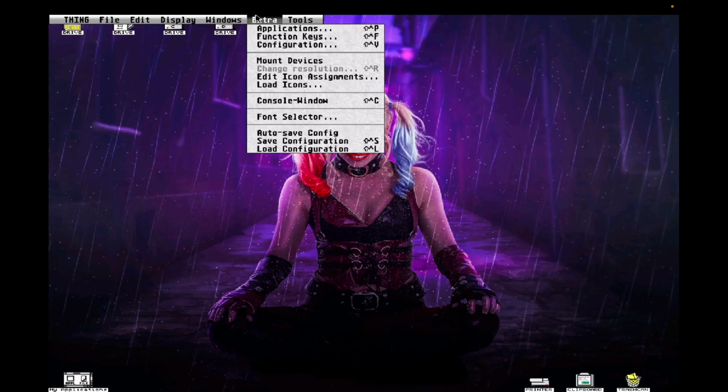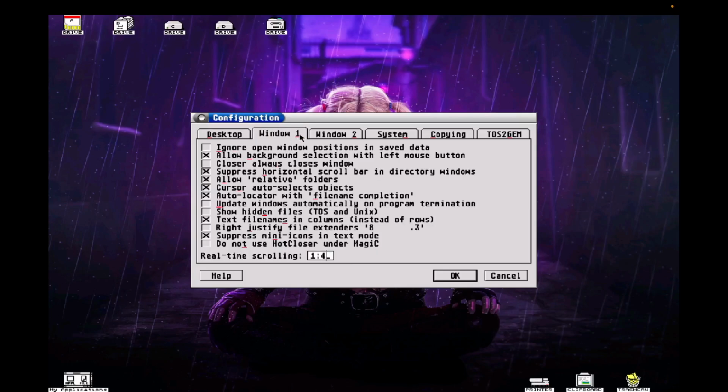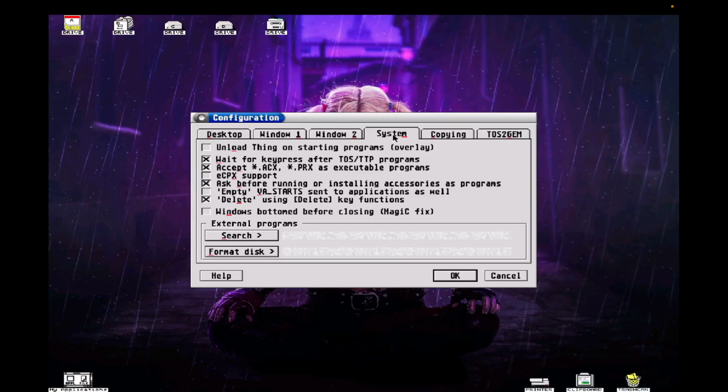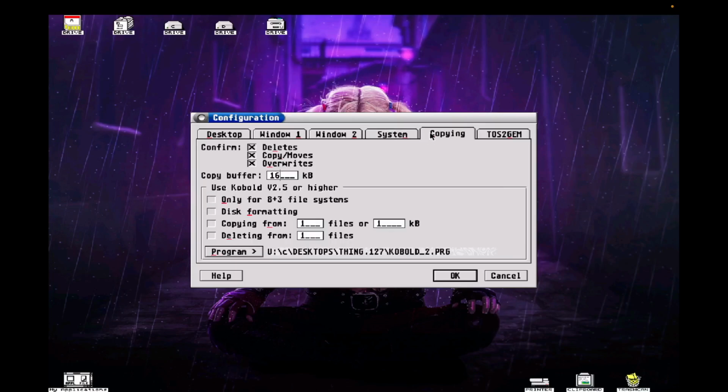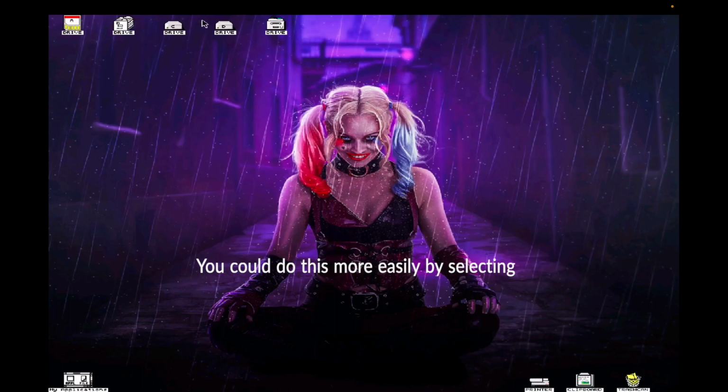So I want to take a quick squiz at the configuration. And what I'm going to do is what I did last time, I'm going to step through the tabs, and you can freeze frame if you want to see what's on individual tabs, but I'm not really going to talk about any of them. So that's the configuration menu item.